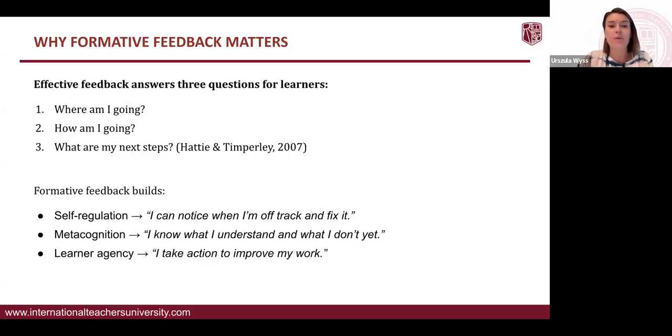And it does this because formative feedback builds self-regulation, which means that students can notice when they're off track and fix it. It also builds metacognition, which means that students understand their own thinking and what they don't know yet. And it helps them think about their own learning and where they want to go from here.